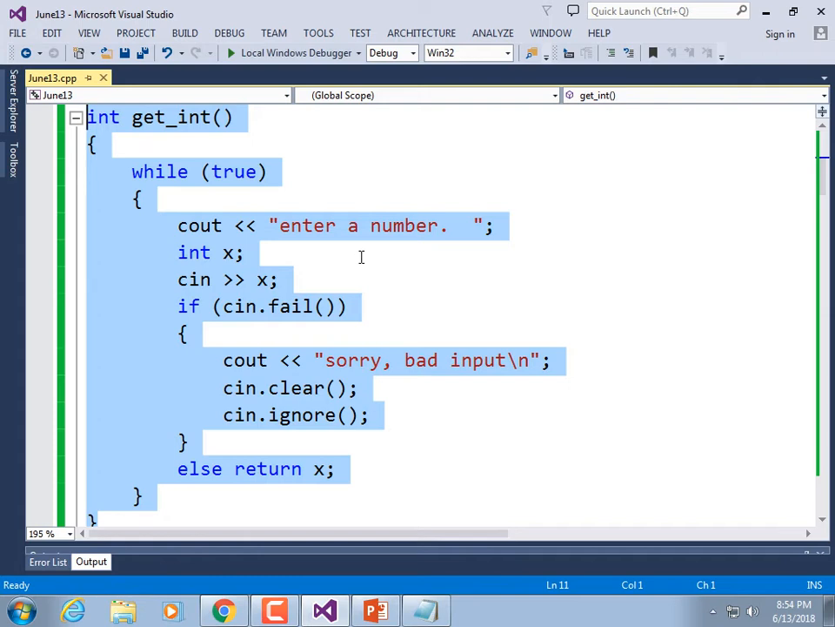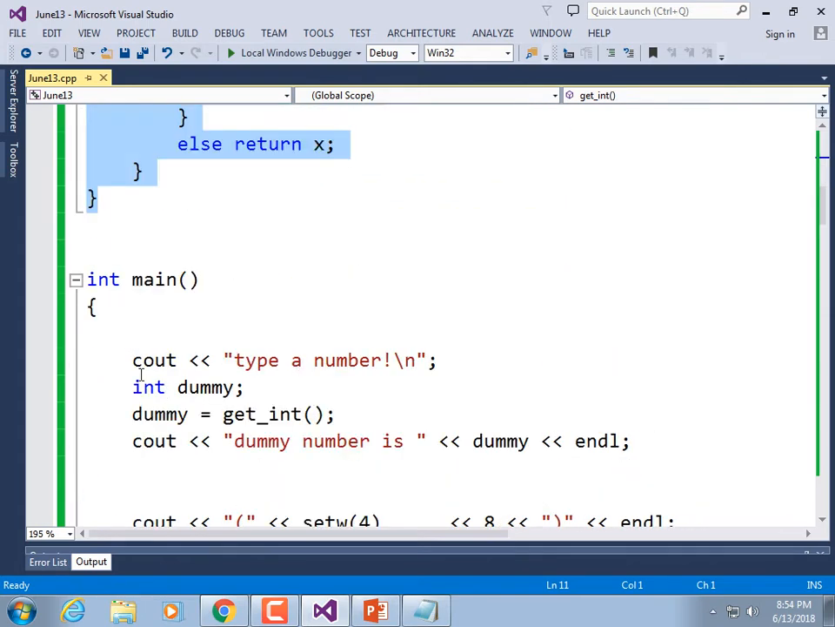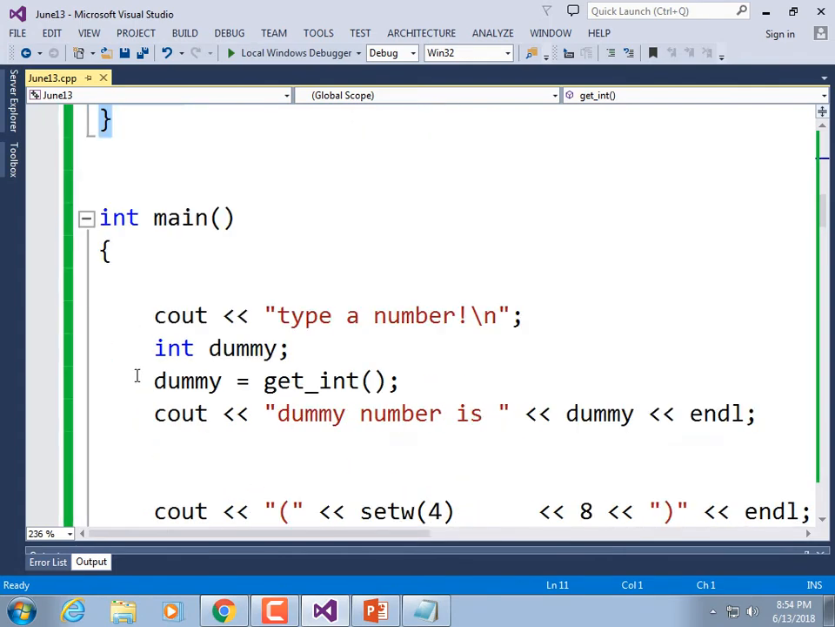Can you go back down to the dummy? Sure. How are you calling? So here we go. Here's where we called it.